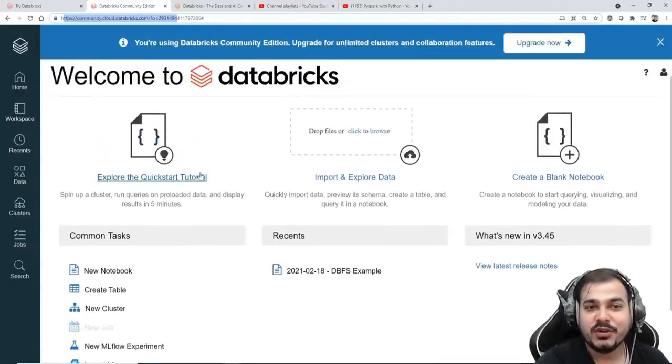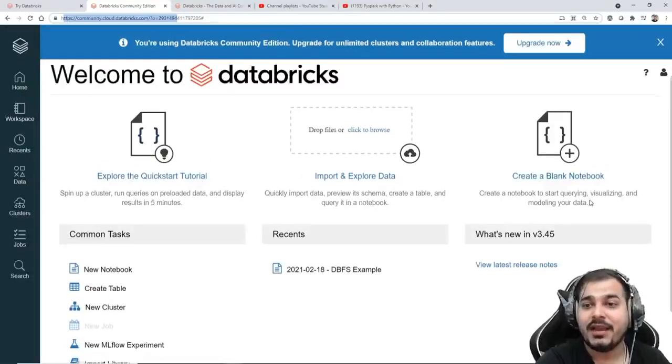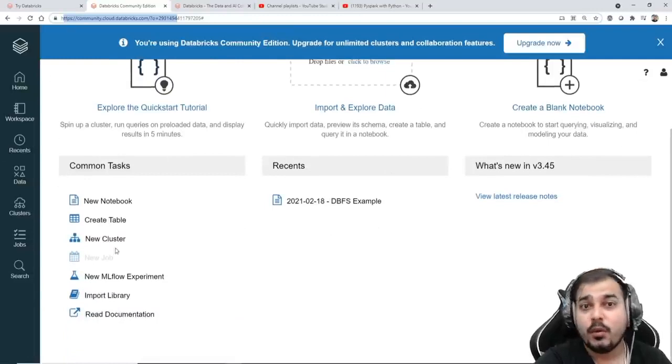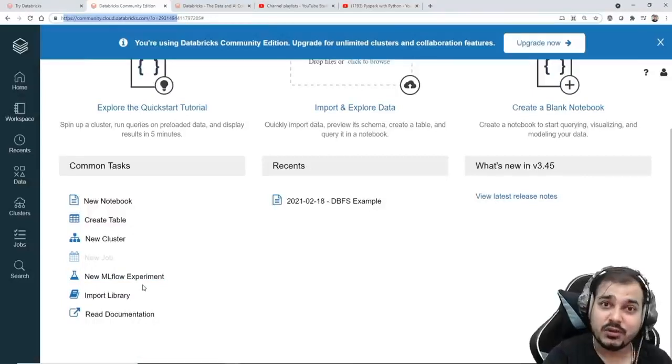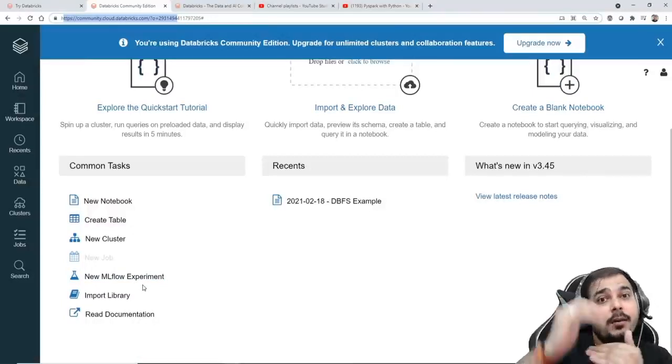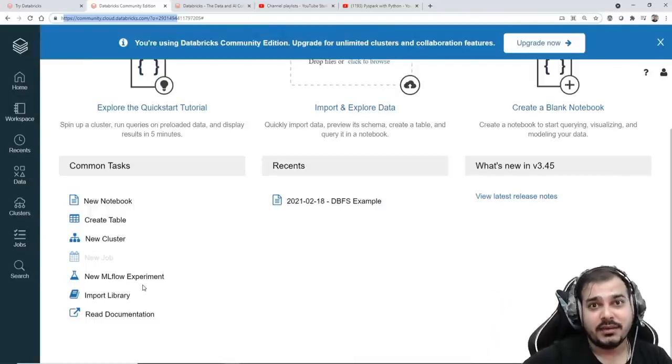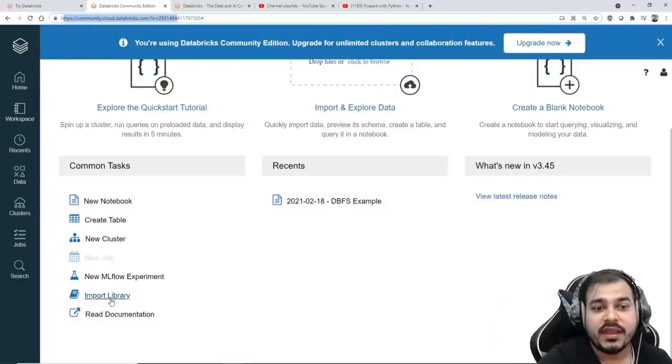One is explore the quick start tutorial, import and explore data, create a blank notebook, and many more things. Over here, you can see what kind of tasks you'll be able to do in the community version. One is you can create a new notebook, create a table, create a cluster, create new MLflow experiments. I hope I have actually shown you an MLflow experiment. We can also create this MLflow experiment by connecting to a database in the backend. Then we can import libraries, read documentation, and do a lot of tasks.